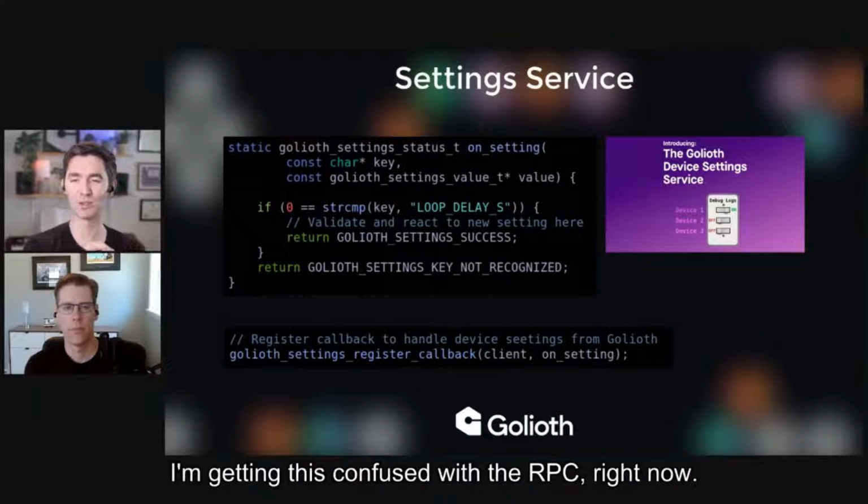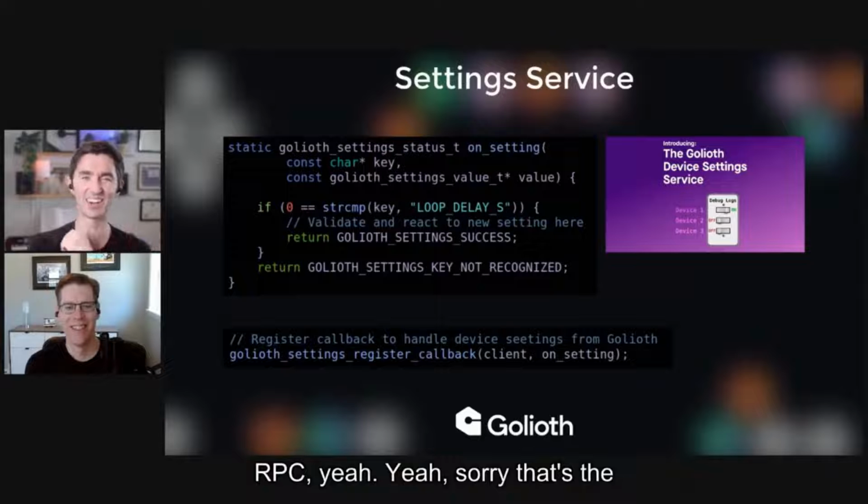I'm getting this confused with the RPC right now. RPC, yeah. Sorry, that's the next one.